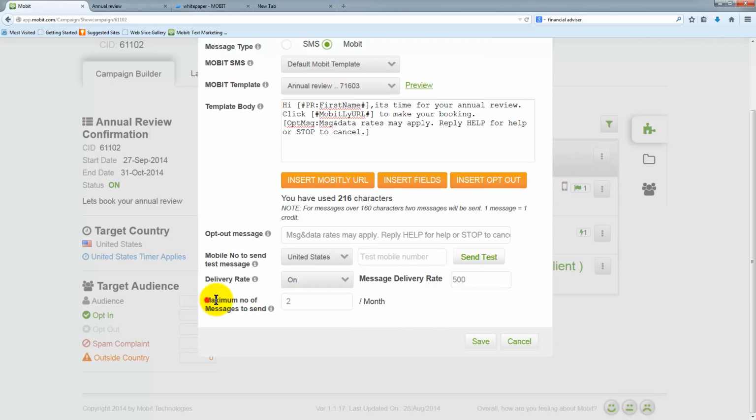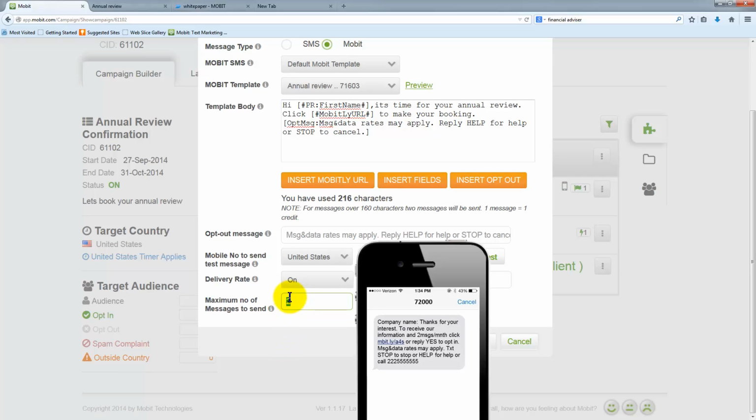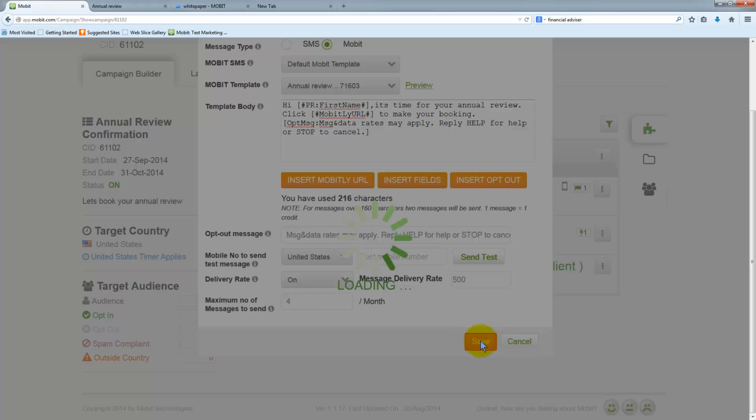The final thing here is the maximum number of messages to send, and as per the previous video that you watched, this is displayed in the double opt-in message if your contact is not already double opted in. So if we had 4 here, our default message would say, for 4 messages per month and our information, please reply yes, and that will automatically double opt them into our list. So now we go ahead and save that.